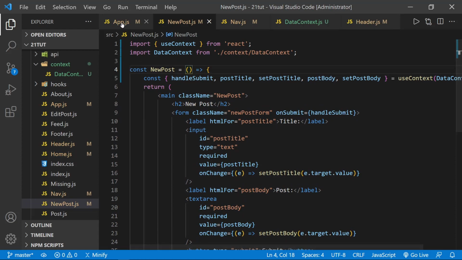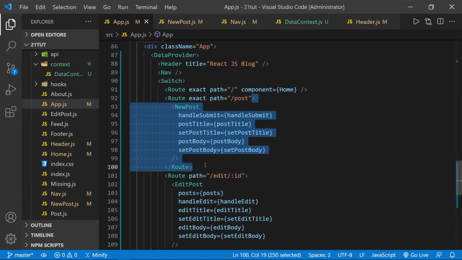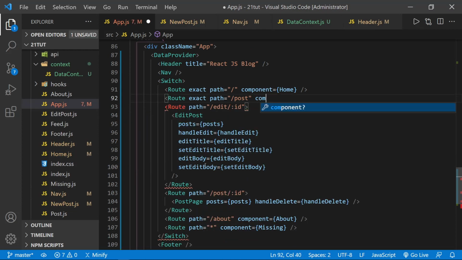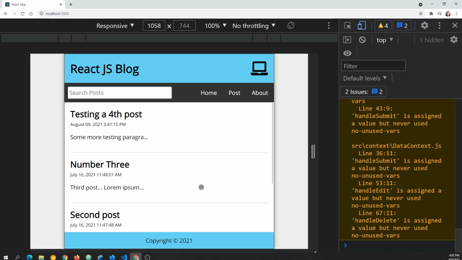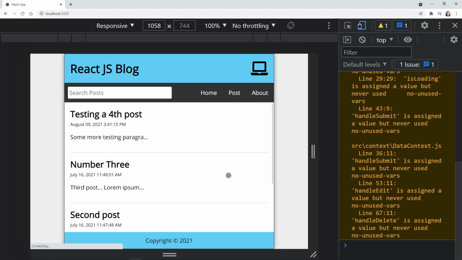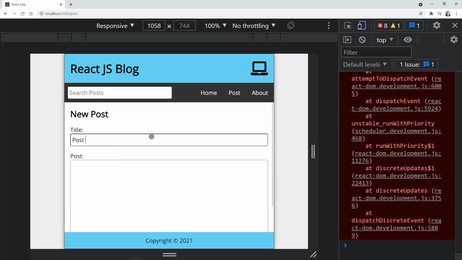Let's go back to app.js. Let's go ahead and remove everything here, including the closing route, and we'll just use the component and pass in NewPost. And we'll save. Now let's go to our application, and let's reload once again just to make sure everything should already be fine. Let's go to NewPost and let's call this post 5.